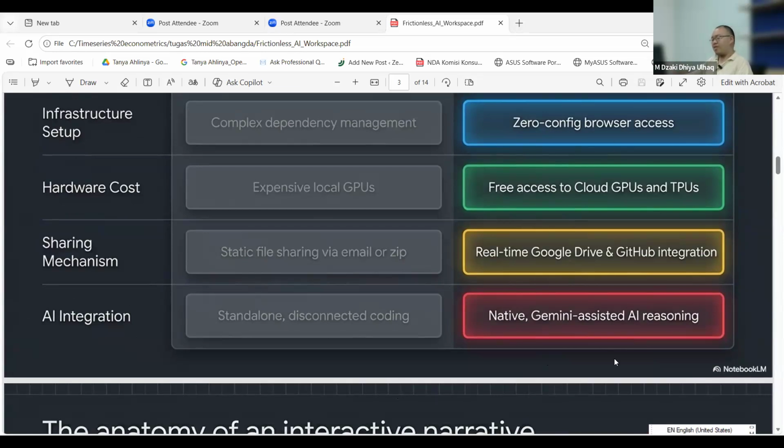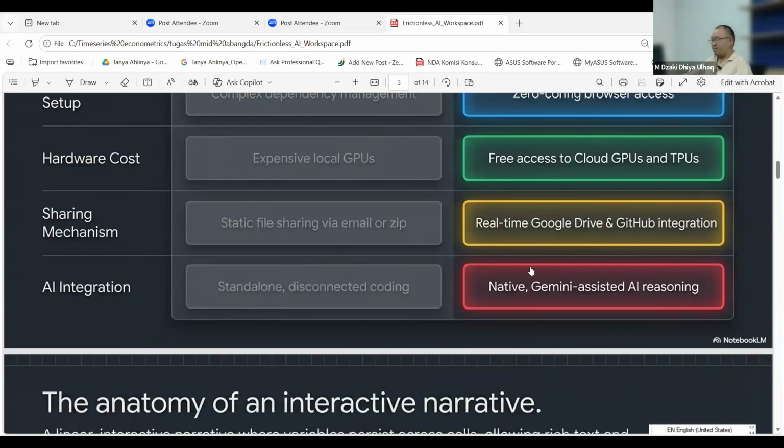We will look at it later on, but it has Gemini embedded into it. So it has Gemini that generates code, so you don't have to. Maybe if you use other tools, you have to add it bit by bit. Here we can generate the code straight away.